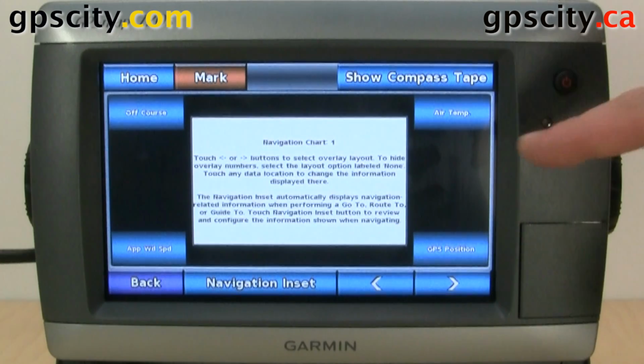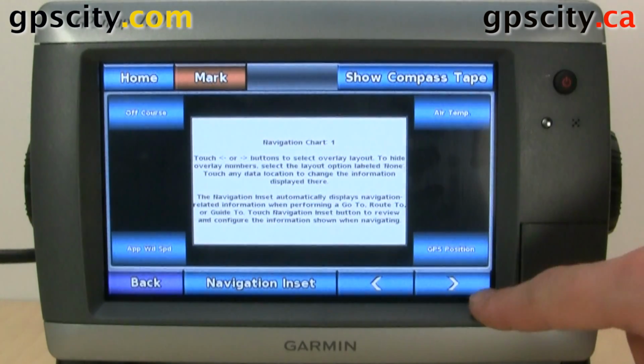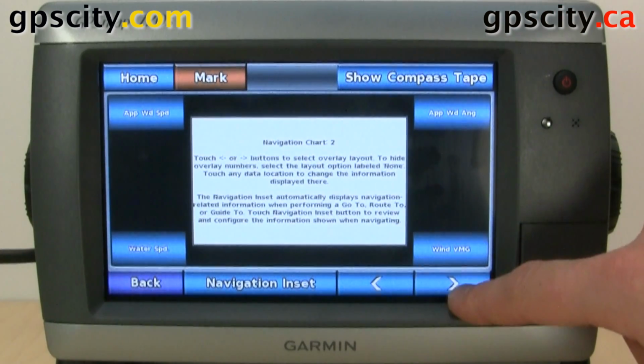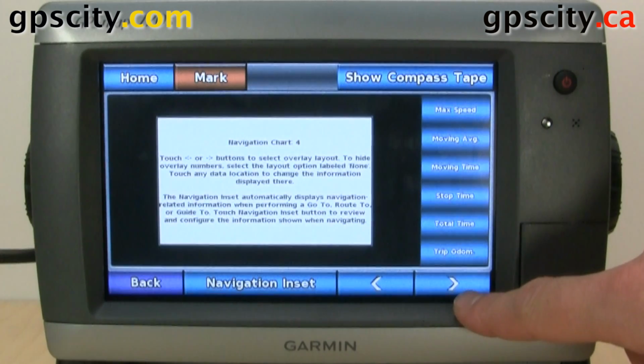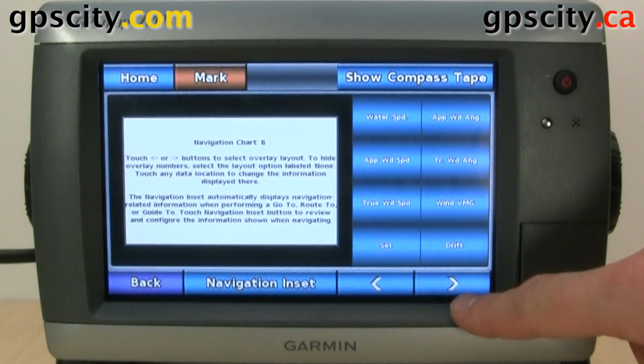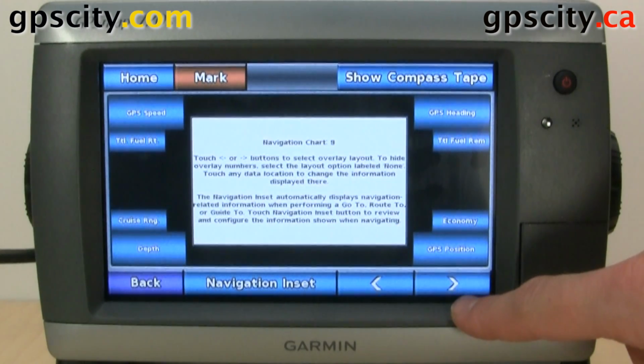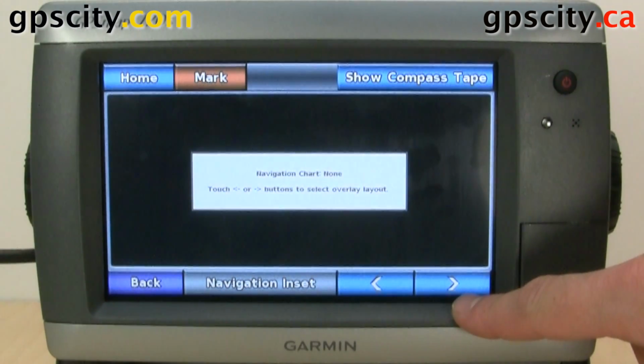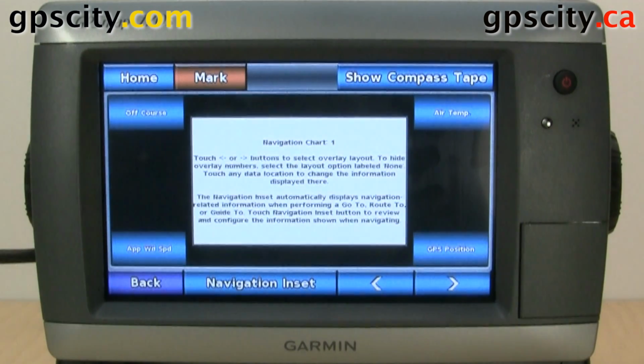We could even change the way these are laid out on the screen just by using these arrows on the bottom. It's going to cycle through some of the setups, and it will even automatically change what data is shown in some of these overlays. And then you could even have no overlays at all. So I'm going to leave it on this basic setup.